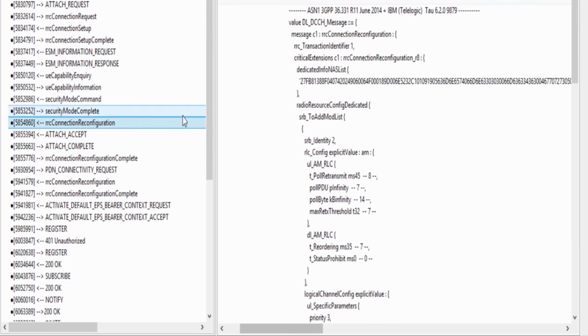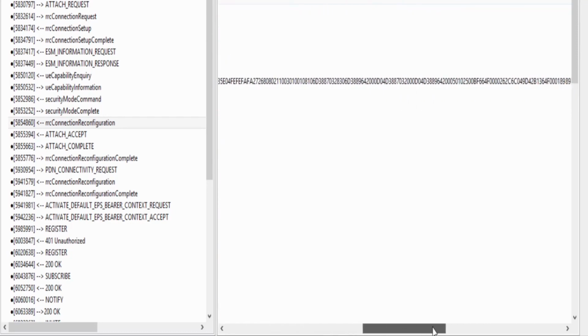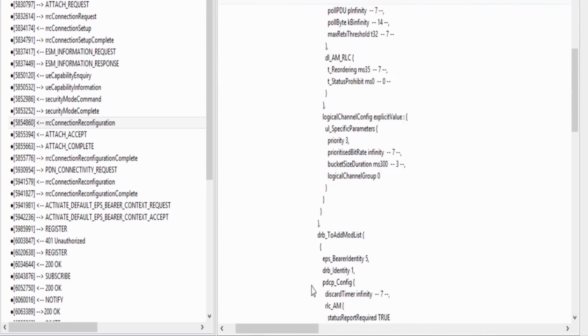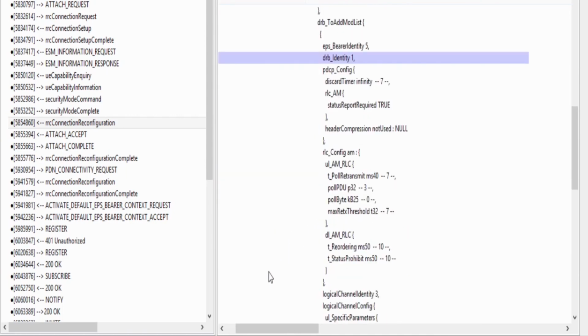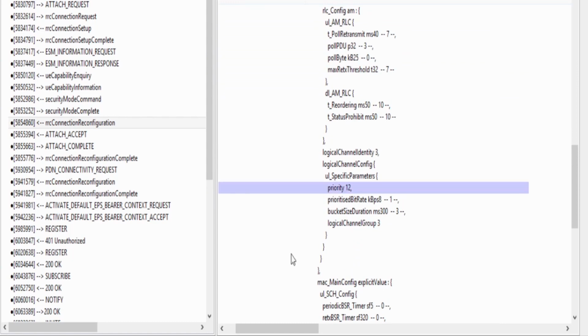RRC connection reconfiguration. Using this RRC connection reconfiguration message, network is setting up SRB2 and DRB1 in UE. This is the encoded NAS PDU having NAS message attach accept. EPS bearer identity of this default bearer is 5. DRB identity is 1. Logical channel priority of this DRB is 12.